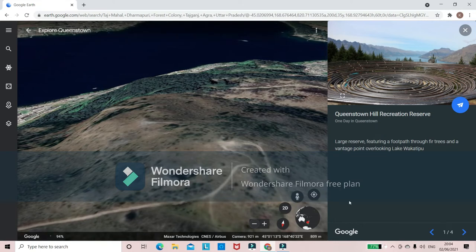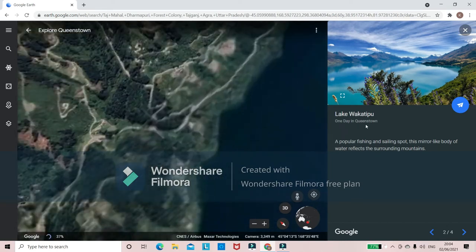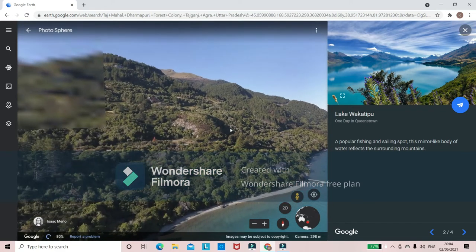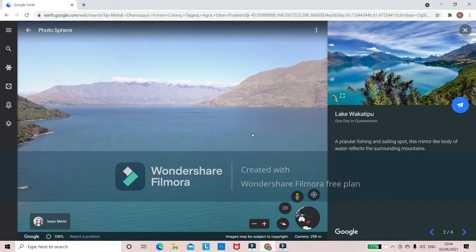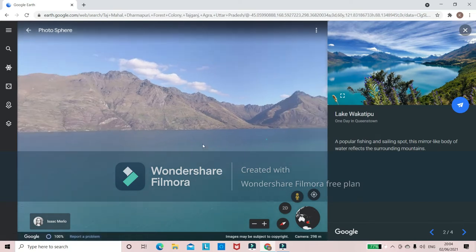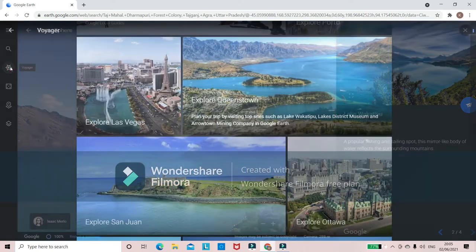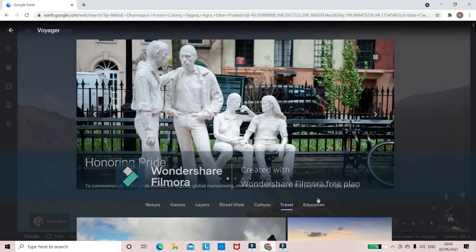Now, just like that, we could do a lot of things. Now here there's a lake. Here are facts about this area. Now we could see street view. As I said, on this screen, it is truly surrounded by mountains. We could also see other things. Now let's see something else. Now here's the last thing we could do.